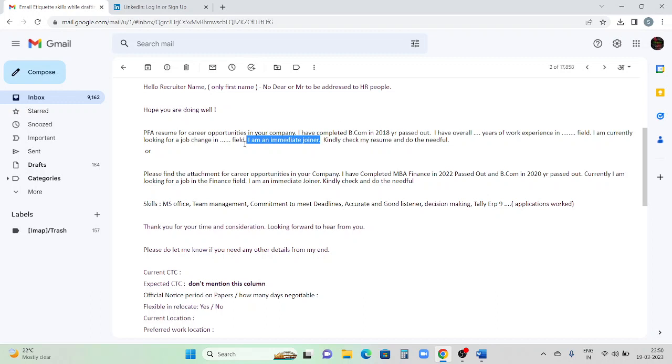Or you can also add, rather than designation, which process you are working in. Then you can add a sentence, kindly check my resume and do the needful. And if you have completed an MBA, add both MBA as well as BCom, so that it will be clear and crisp. Later you can add, I'm currently looking for a job in the finance field. Rather than finance, you can add banking or accounts or taxation, something like that, rather than putting only finance.